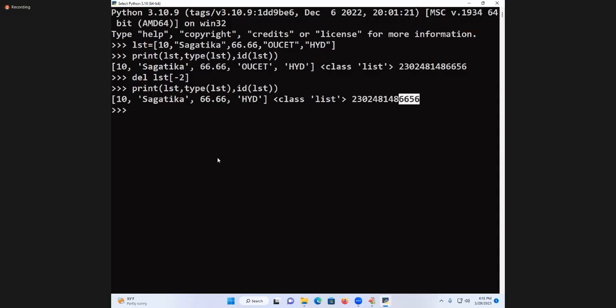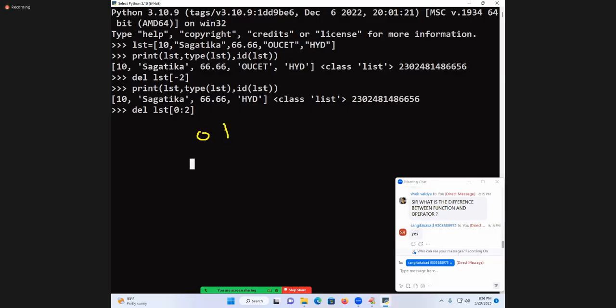Okay. Now I want to remove: del lst of 0 colon 2. Zeroth index colon, and then first index. Are you able to follow me? What is happening now? It is going to remove 0 to 2 minus 1, that is 0 to 1. It is removing 0 comma 1. These two values will be removed.